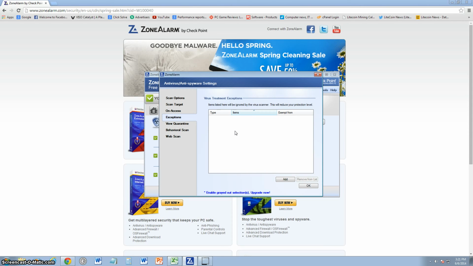A lot of antivirus programs see key generators as a virus, so if you put it as an exception here, it won't see it as a virus. You can view quarantine files. I recommend you don't keep quarantined viruses, always erase them completely. You can look at behavioral scans here, so you can monitor what type of viruses you get the most, stuff like that. You can also do a web scan.